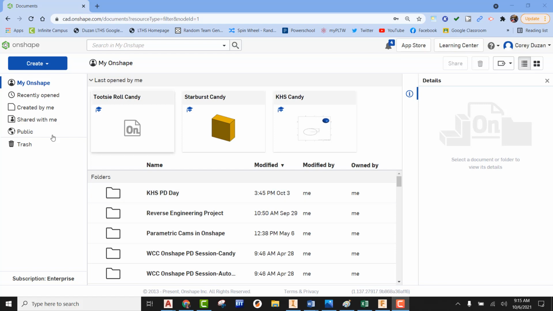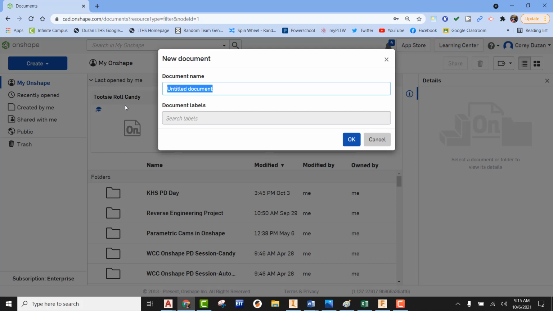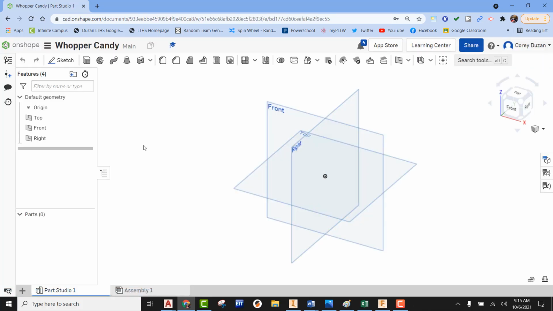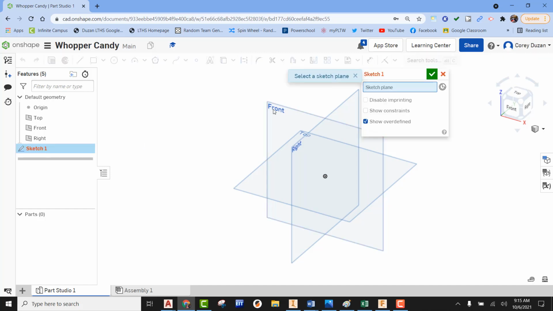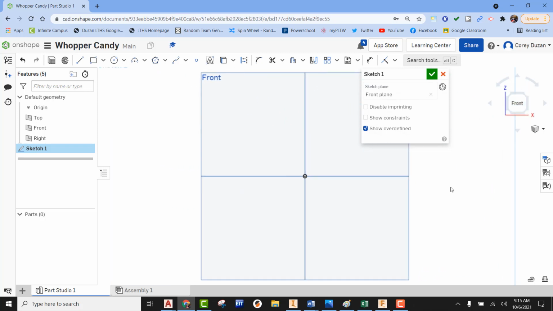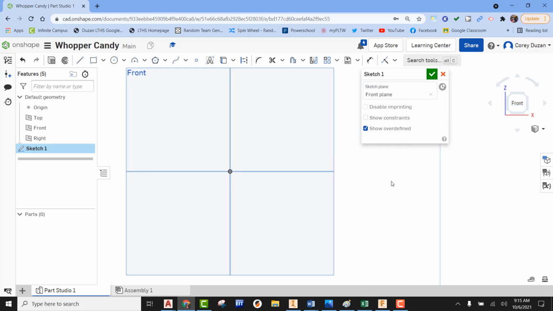So in order to get started, let's go ahead and go to create and pick on document. We know that this is Whopper candy, so I'll type that in for our document name and pick on OK. Once this comes up, we now need to create a sketch. Picking on sketch, we can come into our front view, pick on that, and move this to our front view using the view cube. Now we can get started.